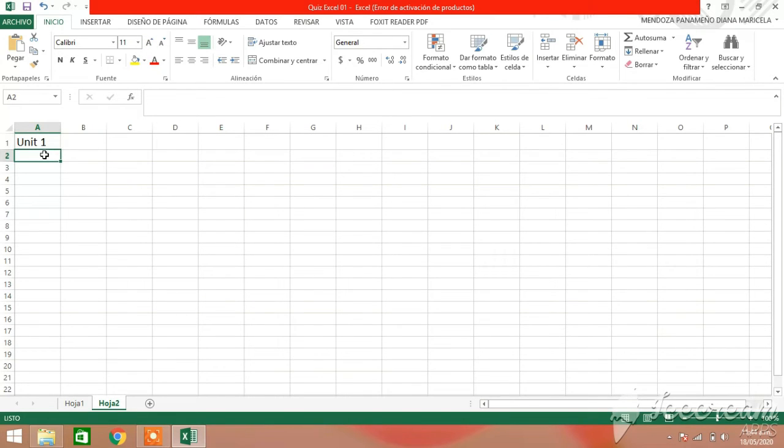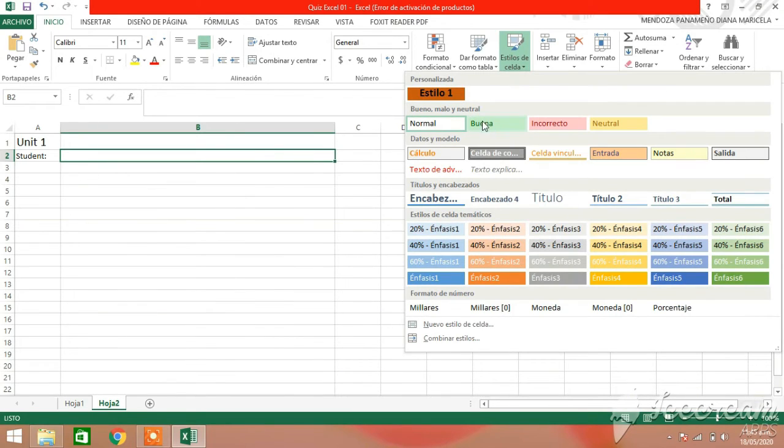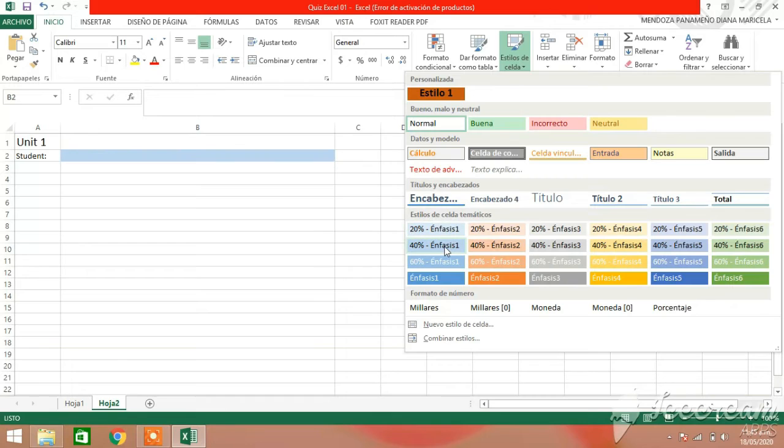Okay, in the second slide, you write "student", in order to indicate to your student that this will be the space for them to write their names. You give an extra size to column B, almost in this way. Okay, it's excellent. Cell styles, and you can change it as whatever you want.